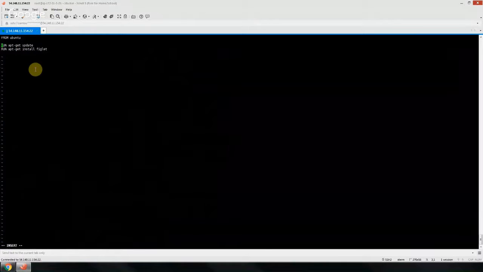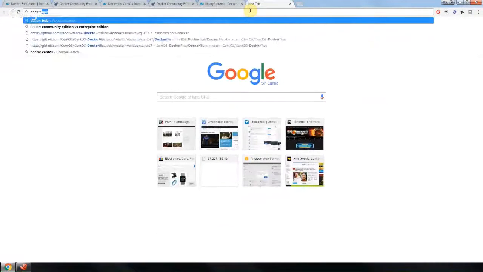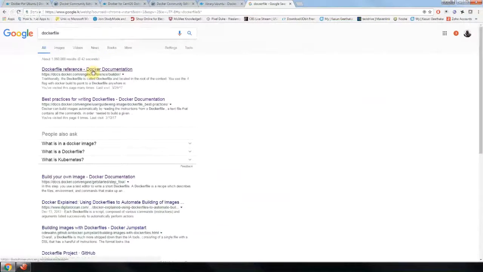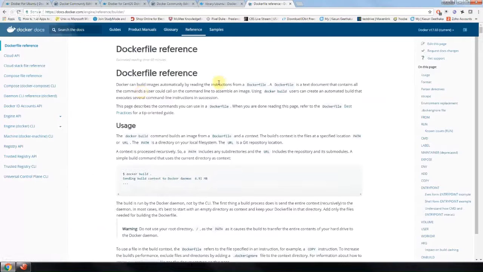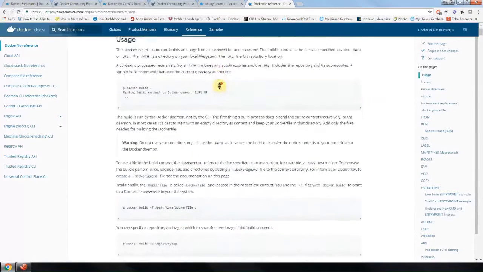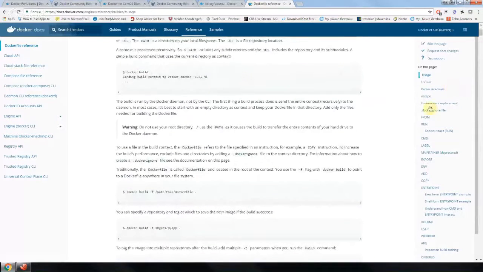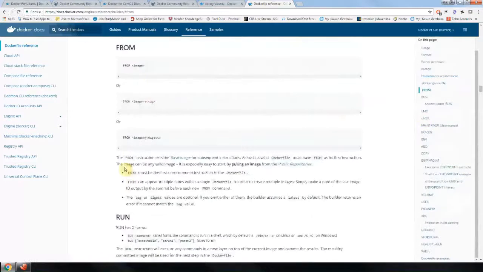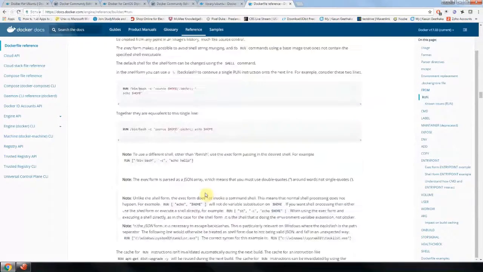To check what are the syntaxes that are available for Dockerfile, you can search Dockerfile, and there's official documentation. So this Dockerfile reference will show you all the commands. As you can see, these are the commands. If you go to the FROM instruction, it sets the base image for the subsequent instructions. Like that, you can see what are the commands available.